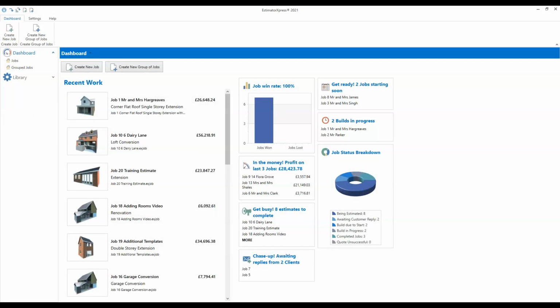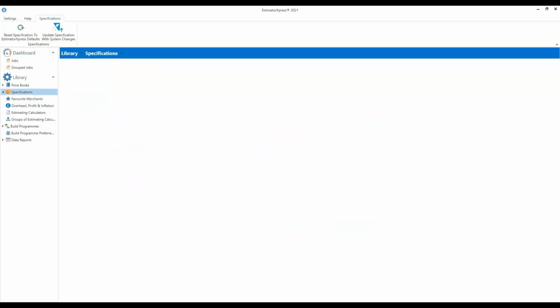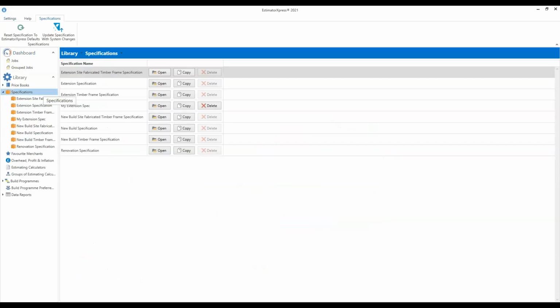So we're going to start off again in the library of our software, and as I'm sure you'll recall from the last session, the library is where all of the underlying settings for the estimates belong or live. So on the navigator on the left of your screen, if you click the arrow next to where it says library, that will expand the library options, and second in the list we've got specifications. So if you click where it says specifications, that will open up a list of all of the library specifications available in your software.